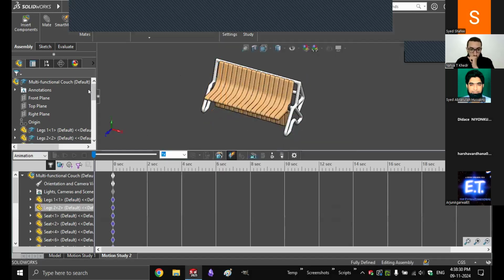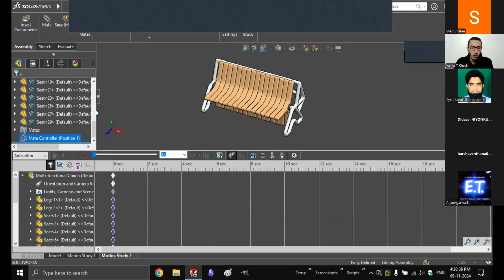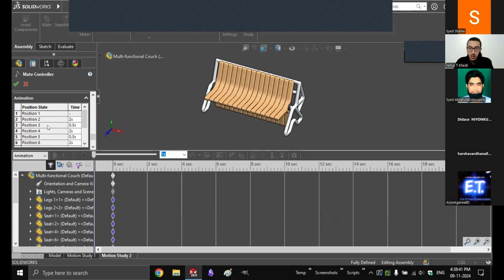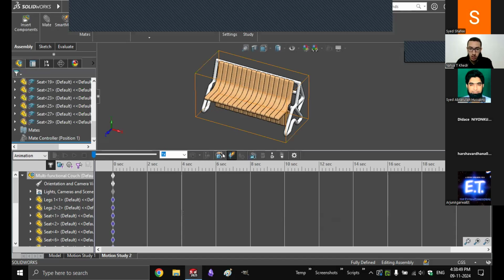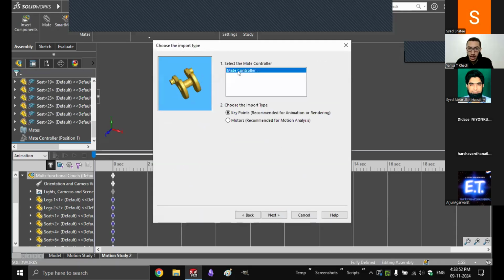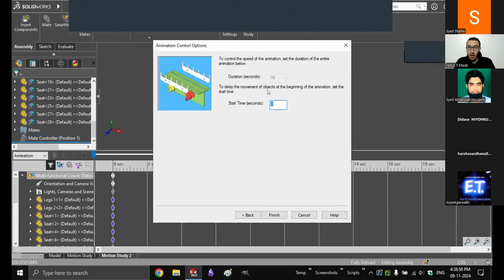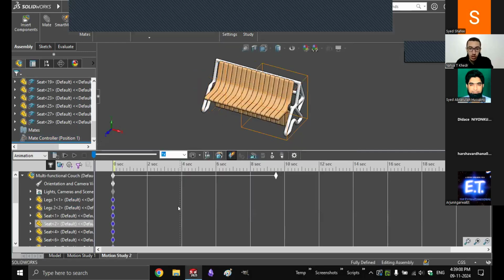But there's one thing to note over here. If I go to the mate controller and I edit it, you're going to notice that at the very bottom, I find these durations. So right here is where I set the duration of every single transition, or every single interpolation from one position to the other. And this is really important because when I import everything inside of here, I select the mate controller and import it as key points, because this is an animation, not a motion analysis. Hit next, and I don't get to set the duration because it's already got the duration from the mate controller itself. Now all I have to do is enter the start time and hit finish.